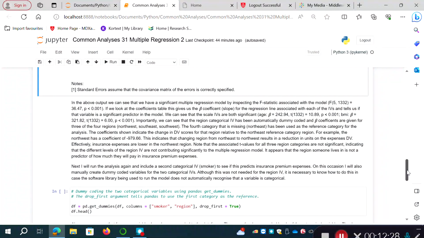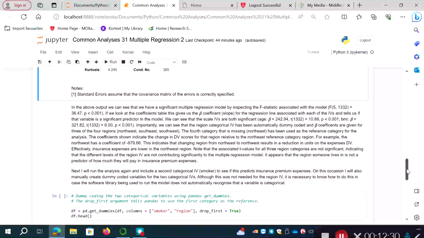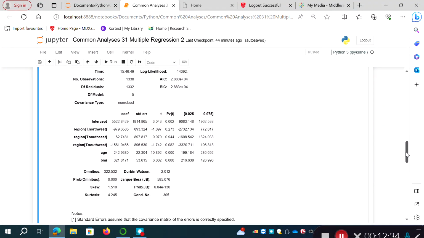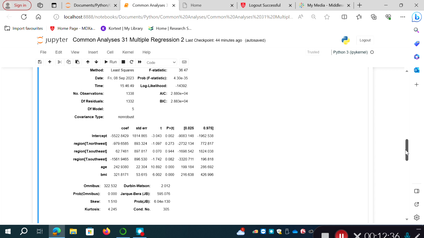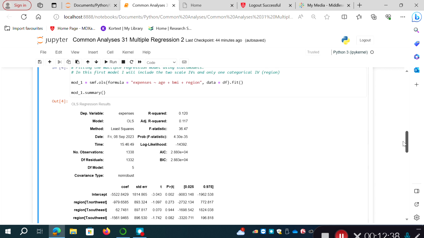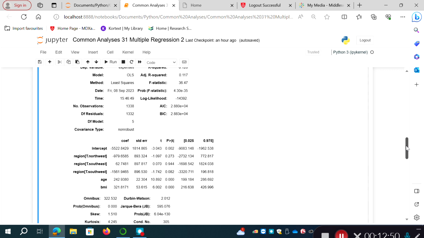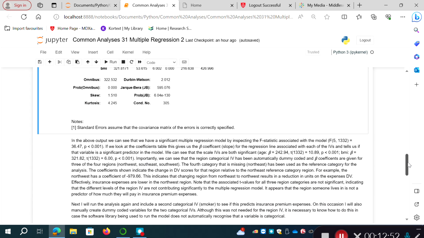One other thing before we move on, because it's going to be relevant when we add this next predictor: for this model overall, we've got a significant model. Age and BMI seem to be the significant predictors, region doesn't. And we've got an R-squared value of 0.12, so about 12% of the variance in premium expenses seems to be accounted for by age and BMI, essentially, with region not really contributing anything.